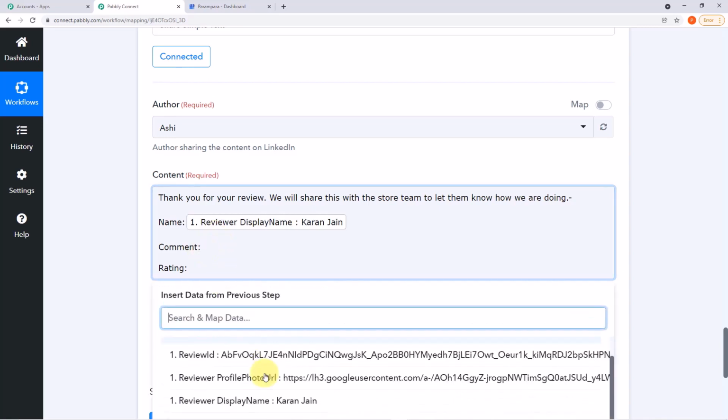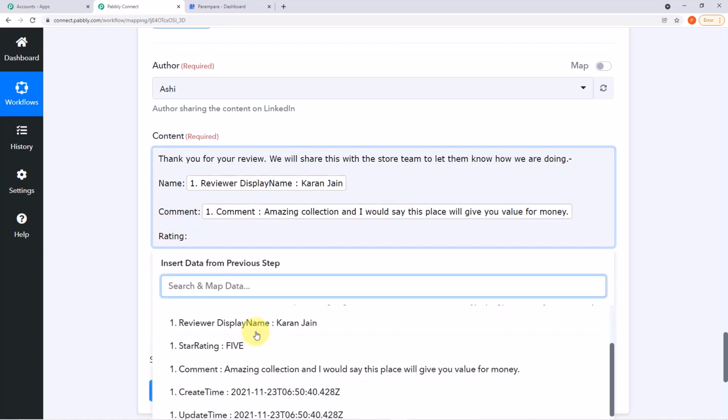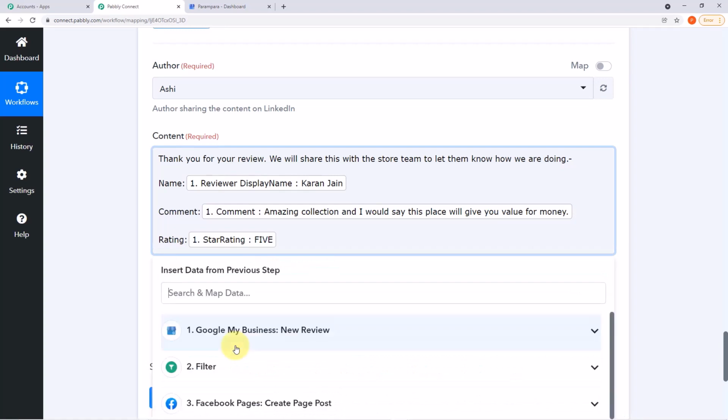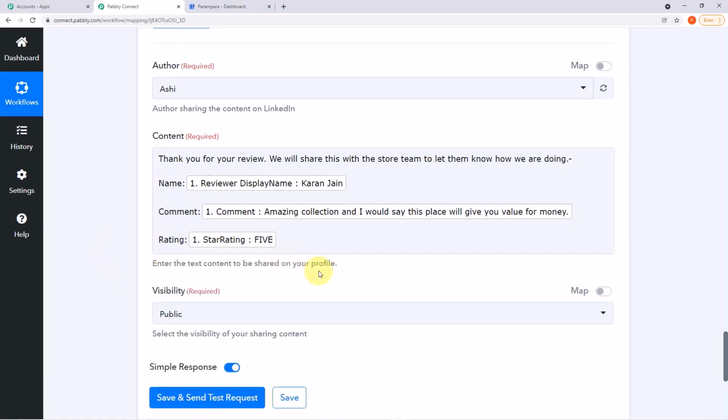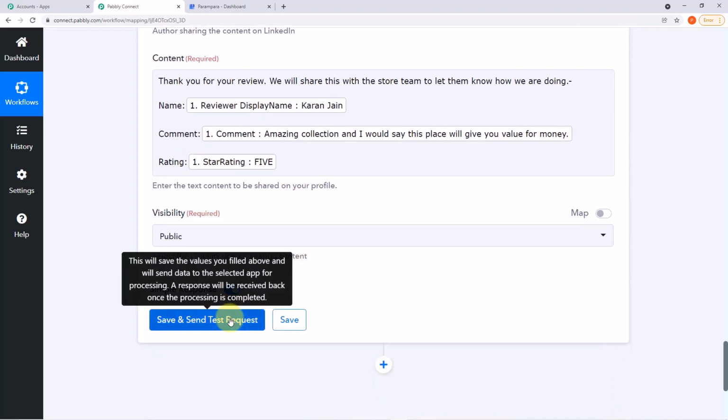Now same goes with the comment. I'll go in the box, scroll down and I will see the comment, and same goes with the rating. So let me map the rating, which is 5 as well. Okay, so we have successfully done the content part. We have successfully written the content of the message which we want to upload. Now simply you have to come down and click on save and send test request.